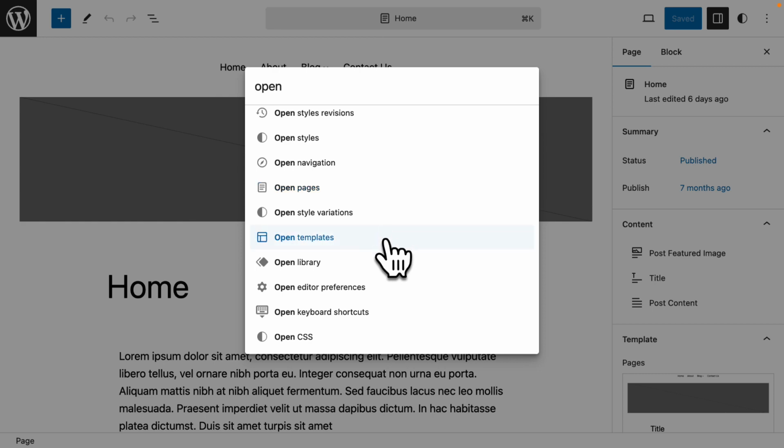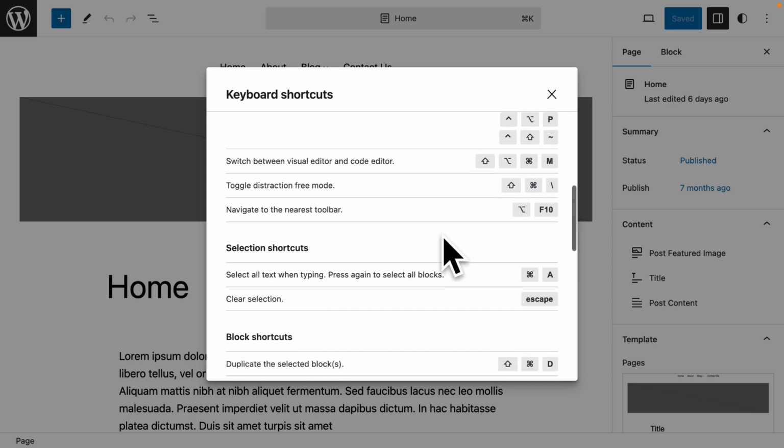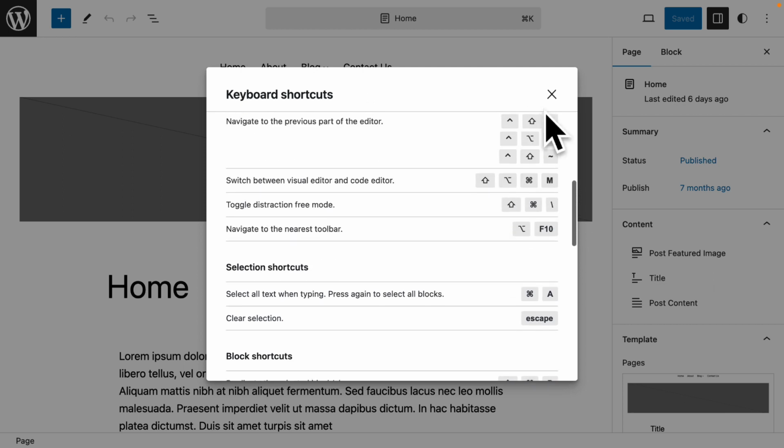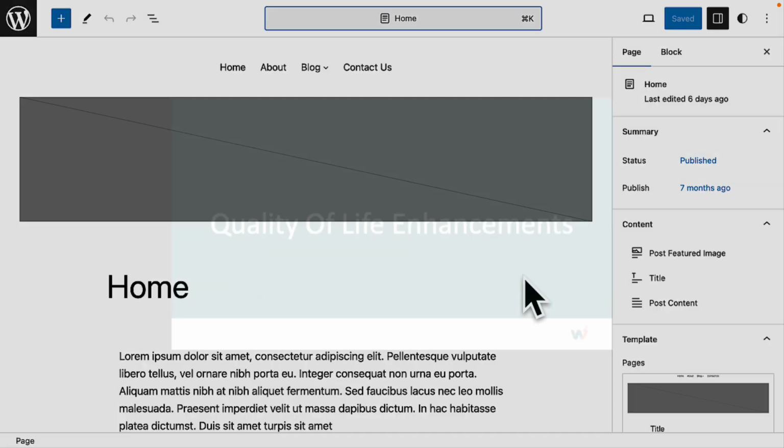And now I'm going to just go over here to open keyboard shortcuts, and you can see all the shortcuts that are available right over here. I'm just going to click out of that. And speaking of keyboard shortcuts, you can access the command palette anywhere within the site editor just by using either Command K if you're on a Mac or Control K if you're on Windows. The command palette shows a lot of promise for the future because it has an API that plugin developers can use to extend their plugins to take advantage of the command palette.